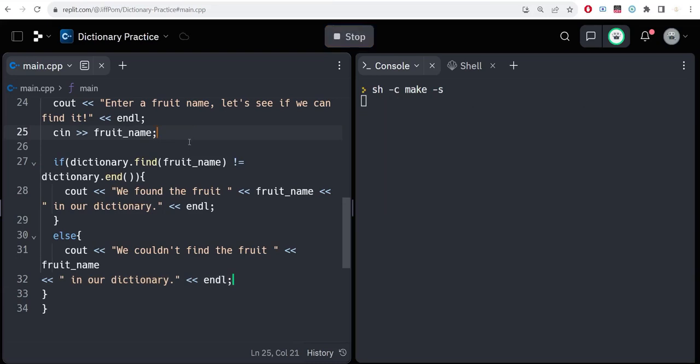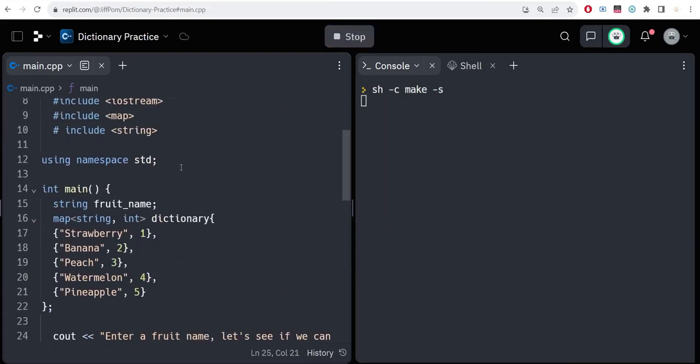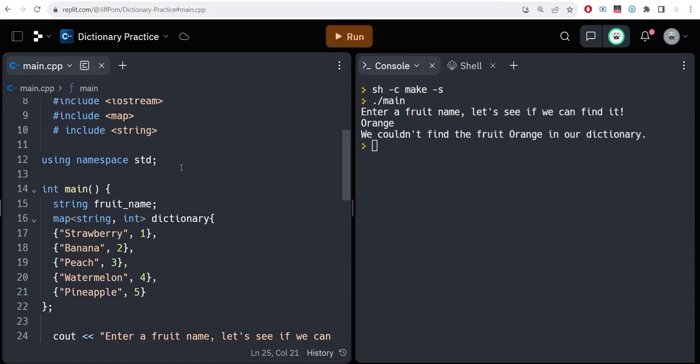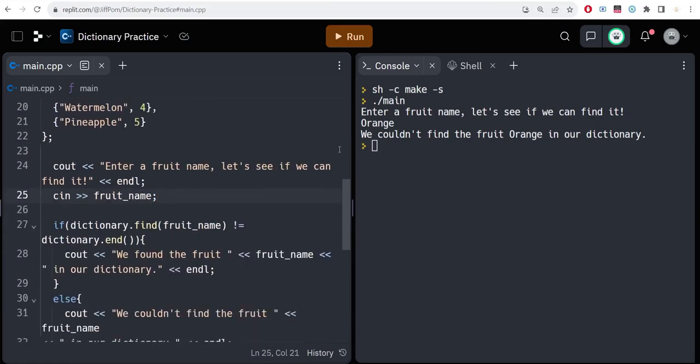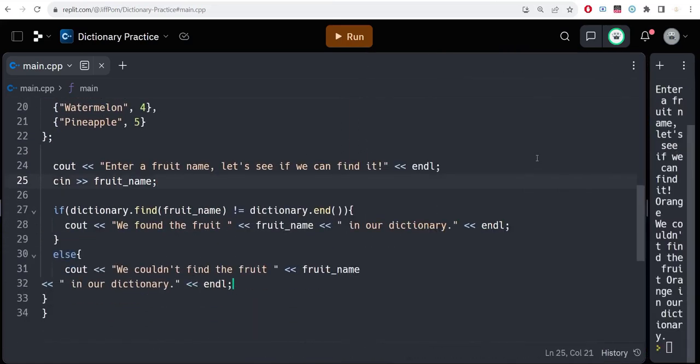Maybe try entering something that's not in the dictionary. We couldn't find orange in our dictionary, exactly. So do you see how it works? How to be able to search through a dictionary? I want you to go over it and see if you have any questions at all. Just go over it gently, see if there's anything you didn't quite understand before we do another example of how to be able to insert stuff to the dictionary.